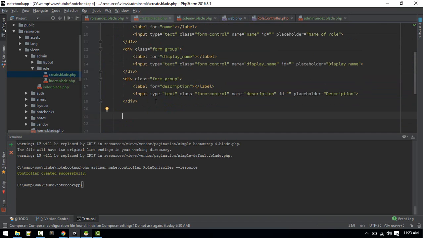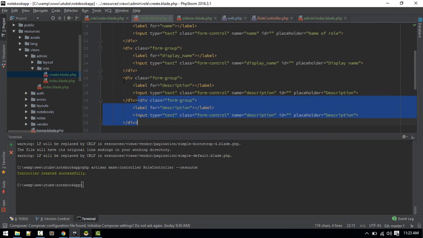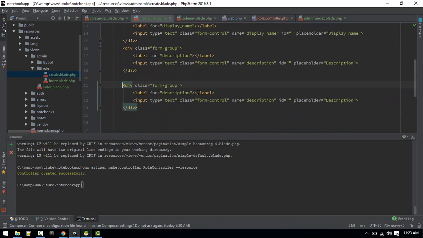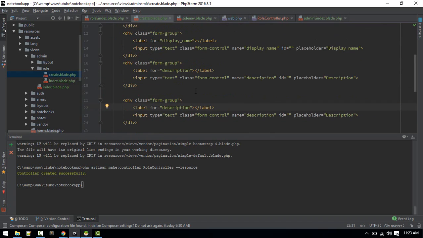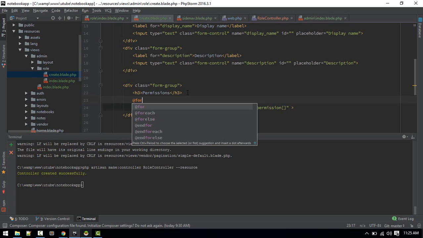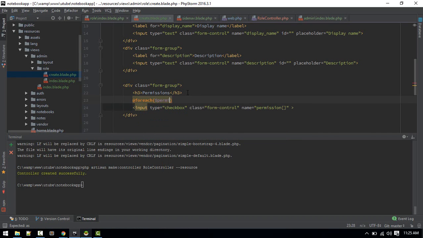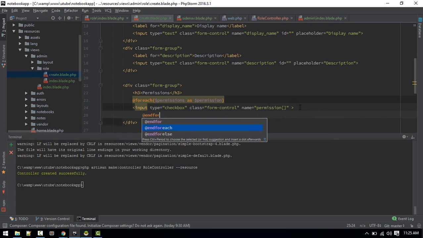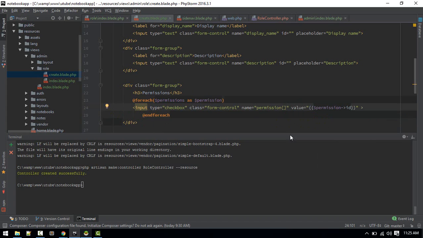Okay, so once that is done, we'll create another form field, this time a select box, so that we can select what permission to assign. Actually, we'll create a checkbox. So checkbox, and name will be permission, and this will be an array, and we don't need placeholder and ID. Actually these will be more, so foreach permission, and we'll display the permission name as well.